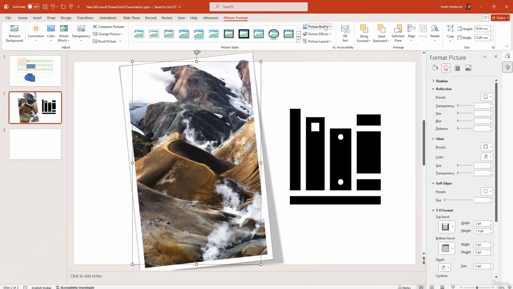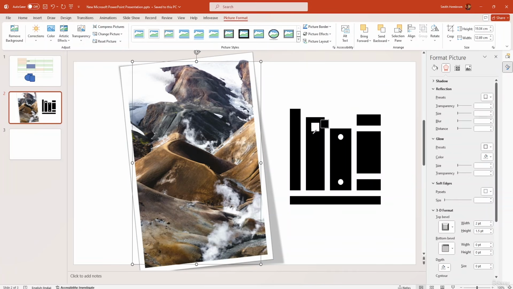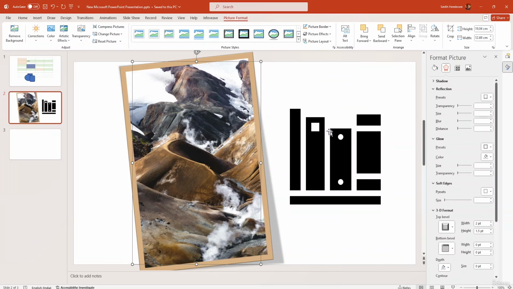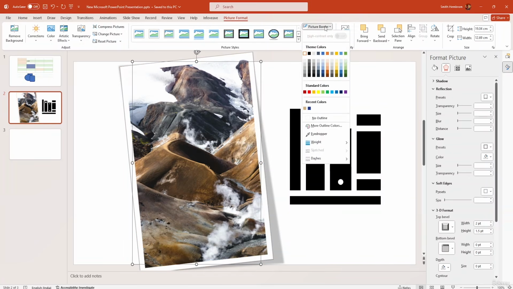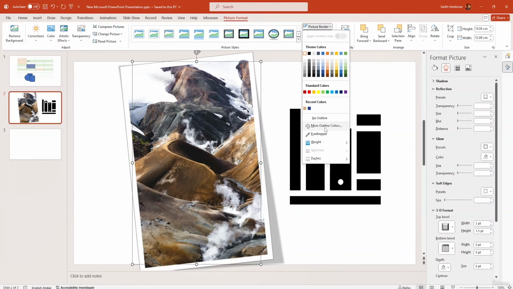And the next option which we have are picture border. So you can fix in the border color. Maybe I want to use this eyedropper to fix any color. There we go. Looks quite good. Or you can also keep it white if you want to. There we go. And you will be able to use recent colors, no outline, more outline colors.